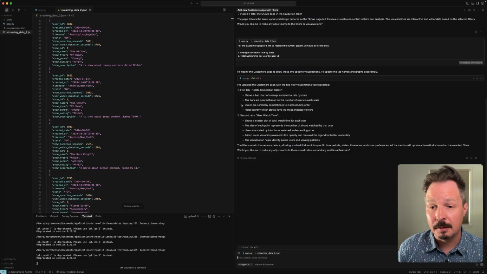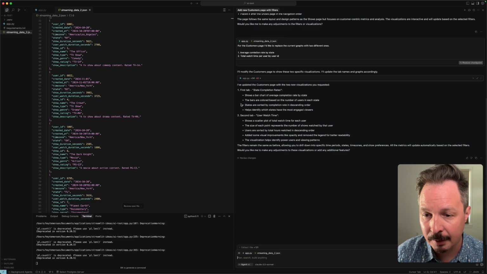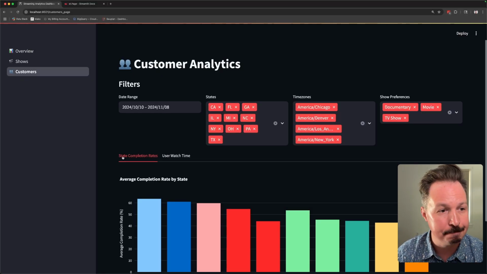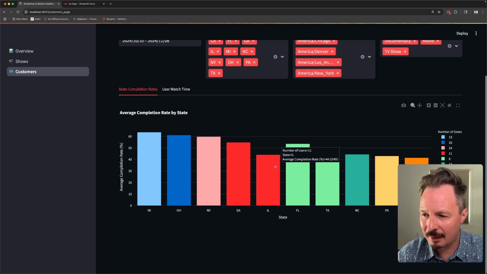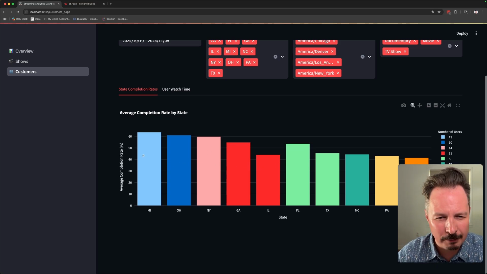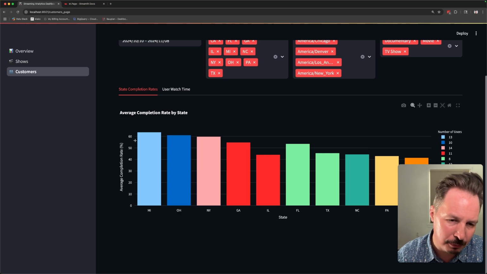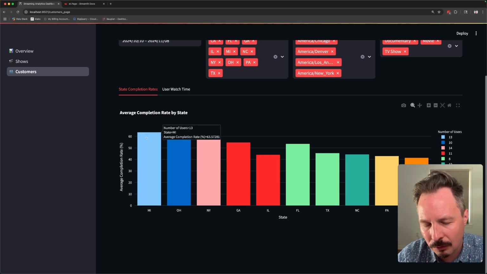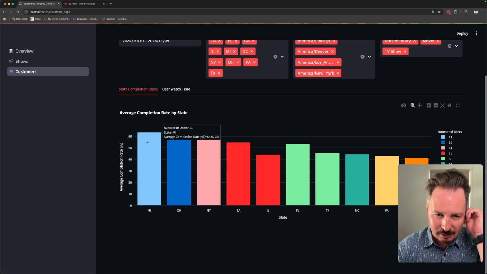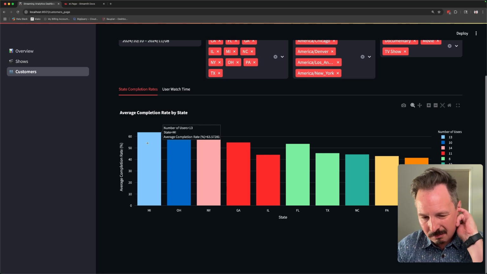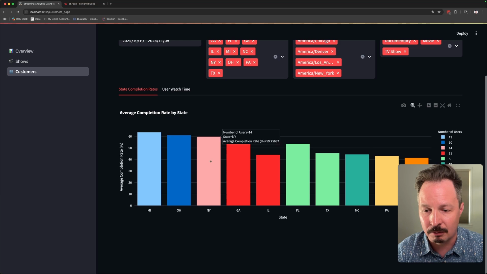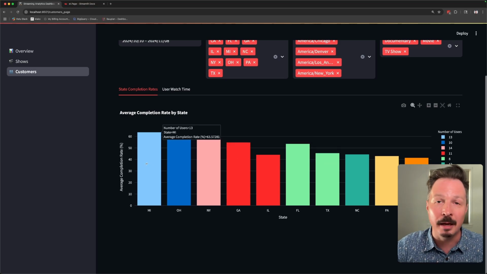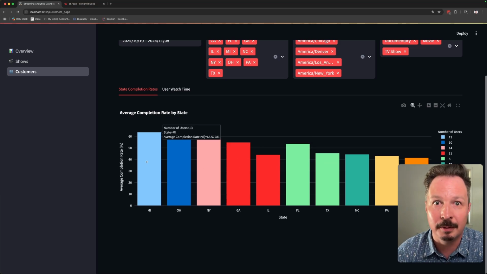All right, we've got some updates. First tab, state completion rate. Second tab, user watch time. Let's see what it did. All right, state completion rate. Yeah, I think this average completion rate by state. Okay, yeah, I think that's nice. So here's Michigan and its average completion rate is 63. So we kind of see within this made up synthesized data, Michigan's got the best average completion rate.